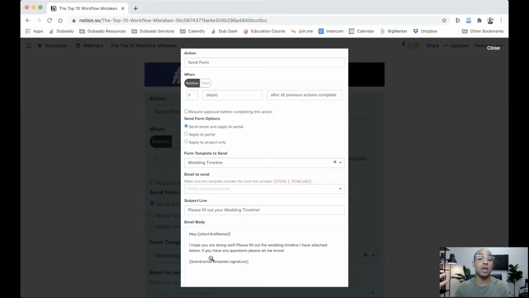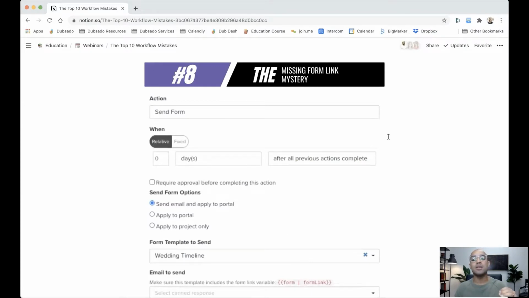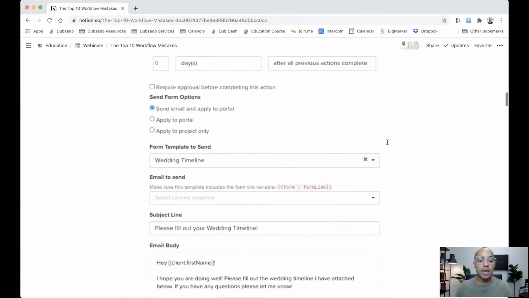And that works with maybe a contract where you're sending out a contract and there's no contract link, or maybe you're trying to send out a scheduler, but there's no scheduler link. So always make sure that you have your link inside the body of the email. That way it can create that button so that it attaches to whatever form you've selected here in the dropdown. So that's number 8, the missing form link mystery.